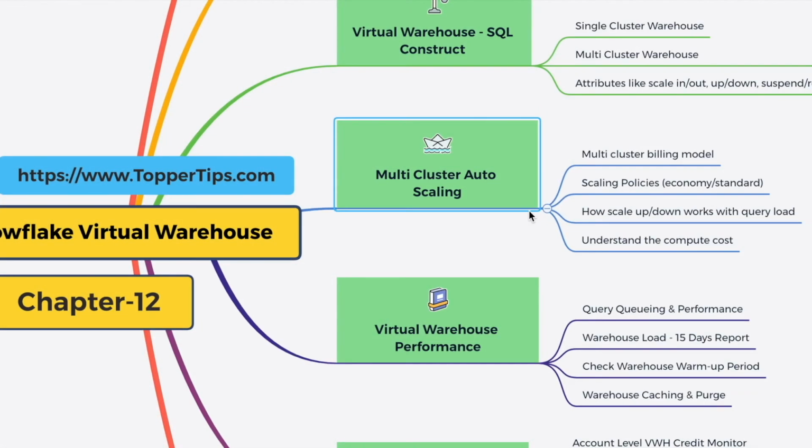Let's see the next topic, multi-cluster virtual warehouse. How does the multi-cluster virtual warehouse work, what is its billing model, how does the scaling policy work, economy and standard, and how does it scale up and down with the query load, and understanding the compute concept. So we'll quickly look into all four parts of the multi-cluster virtual warehouse.